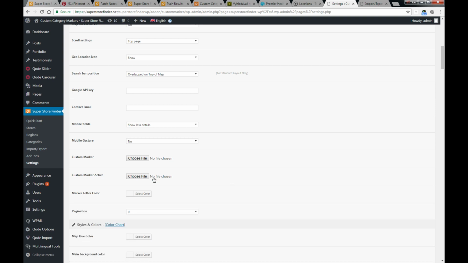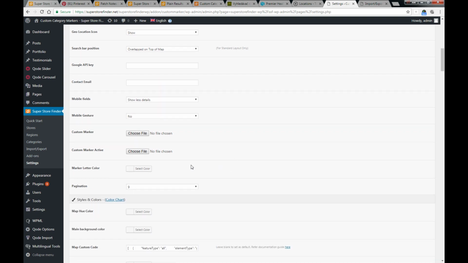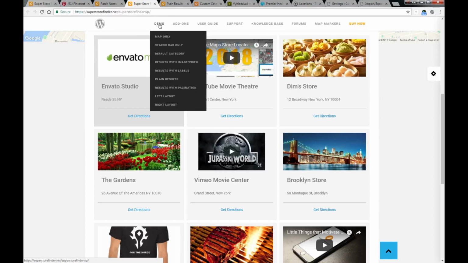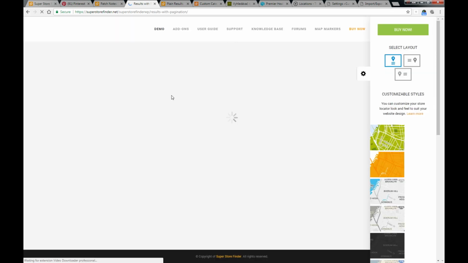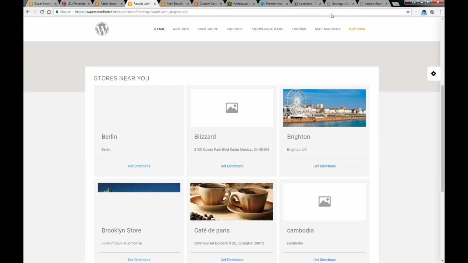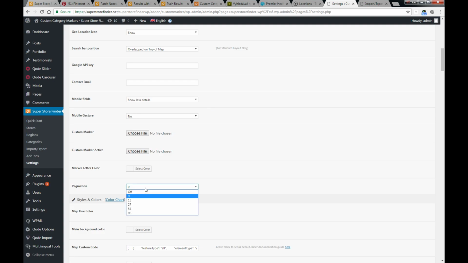Alright, next up is the pagination. If you enable this feature, you can go to demo results, list pagination. You can set the option to have this. So there's a few options here.